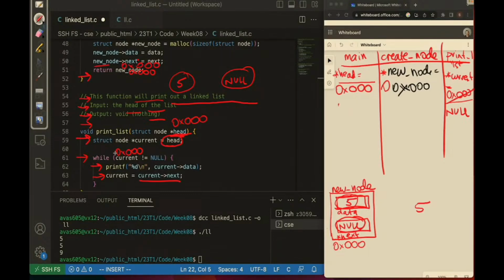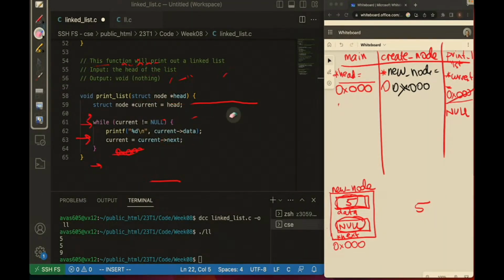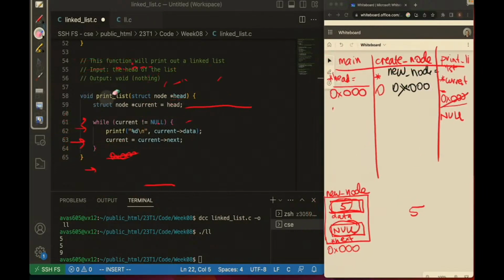I'll go back out and check the condition of this, which is now null. So is null not equal to null? Well, that's no longer holding true, which means I'm not going to go into this while loop. And now I'm going to come out of that while loop, and then I finish this function here. Okay, so what that means is that all of this is now gone. It's cleaned it up. And now I go back to my main.